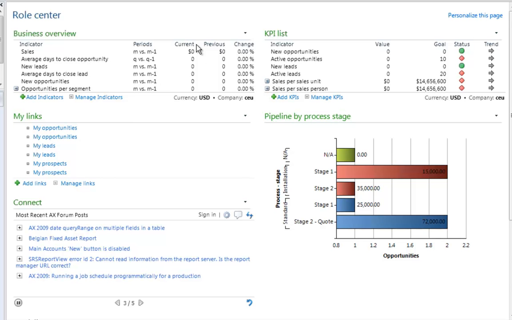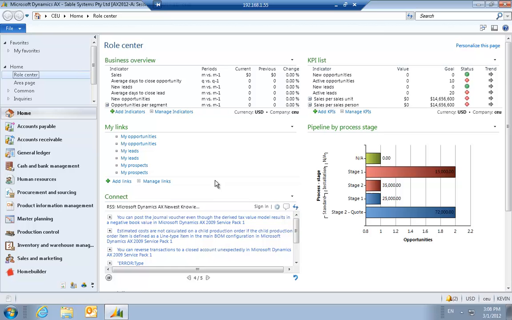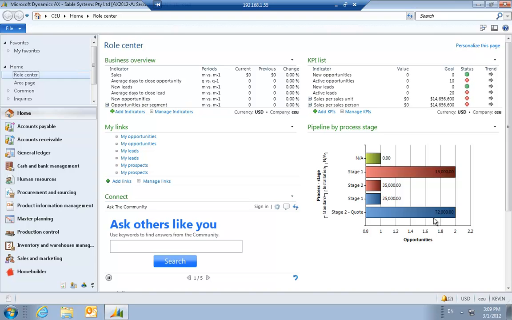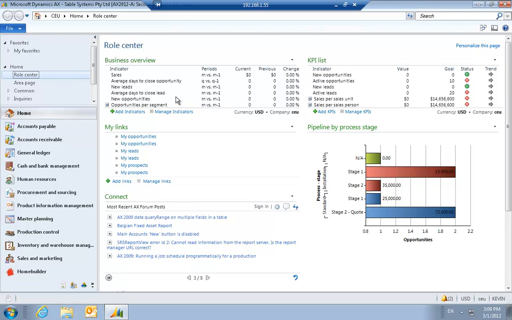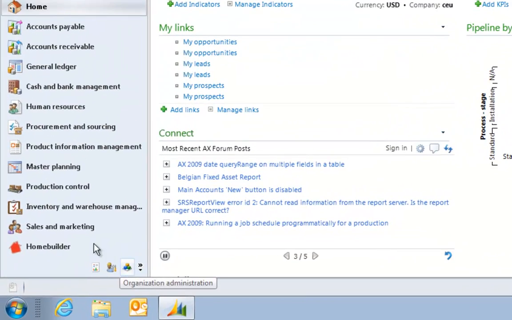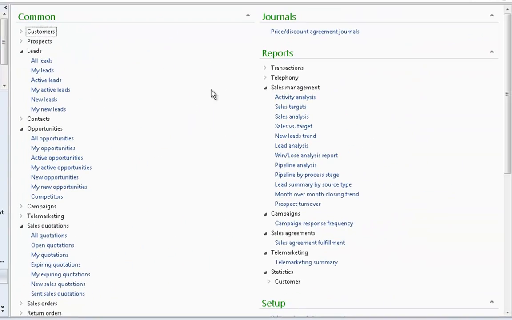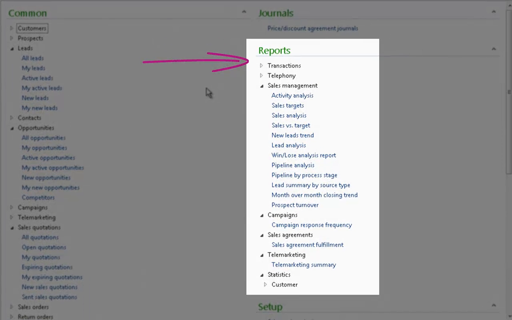AX 2012 has had an overhaul in the way that it delivers reports to users. In previous versions, there are a number of different reporting engines used to deliver reports. Now in 2012, this has been simplified, and AX now uses the SQL Server Reporting Services engine to deliver its reports. This provides the user with a richer experience with images, charts, dials, and color. And out of the box, AX 2012 has even more reports than previous versions. Now there are over 850 reports standard with the application.